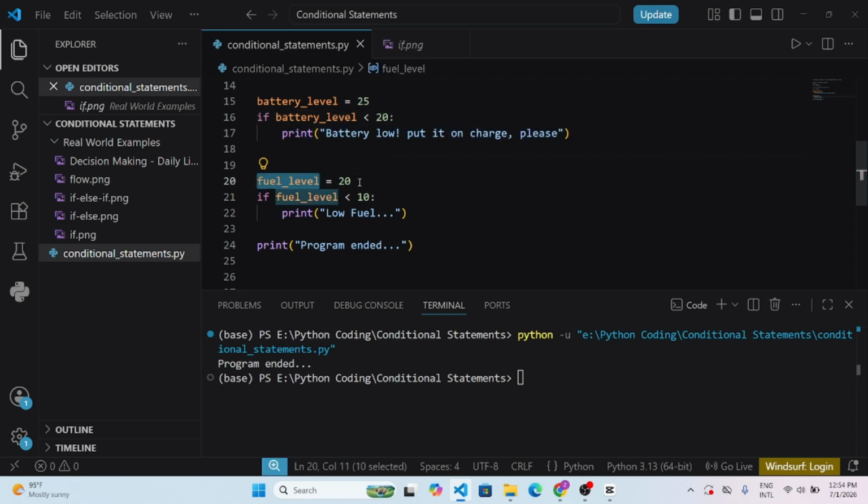If fuel level is less than 10, give me low fuel message, right? So both of the conditions were false. So we just got this message: program ended because these conditions were not true, right?